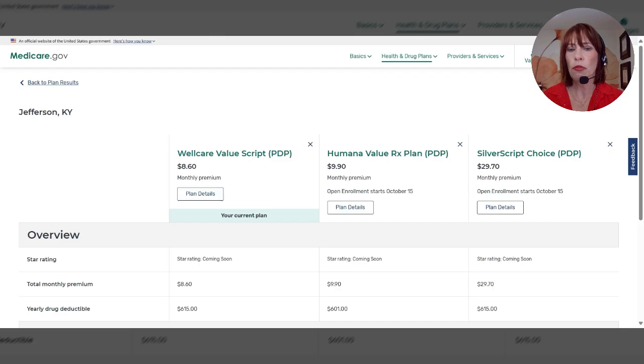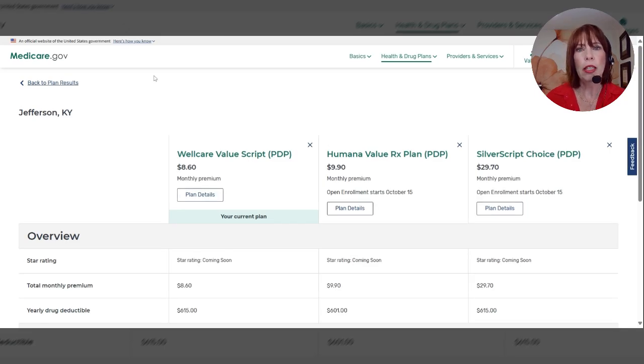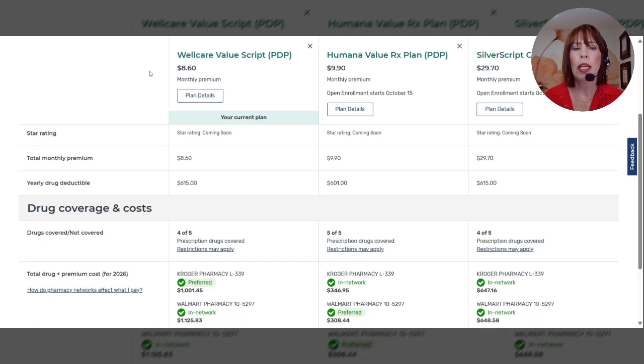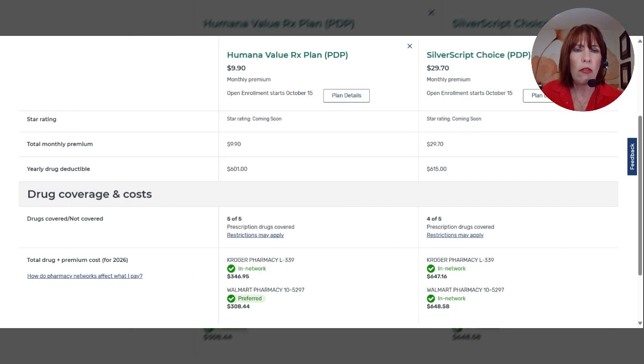Now it's going to pull up for you the 3 plans from a high level. So you can look at some of the things like deductibles, premiums. This is what I want you to really focus on besides that. Notice that the drugs covered, 4 out of 5 are covered on WellCare. 4 out of 5 are covered on SilverScript. Well, I kind of want a plan that covers all my drugs. So let's just say I'm going to look at the Humana Value Plan.